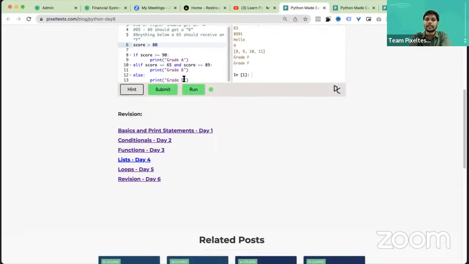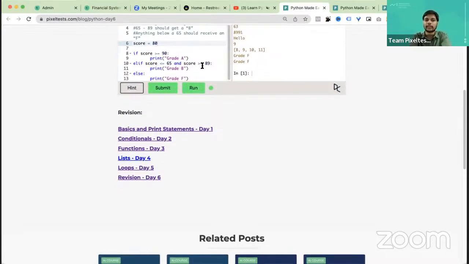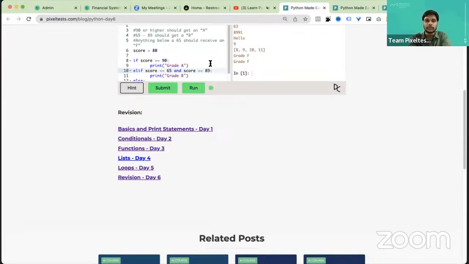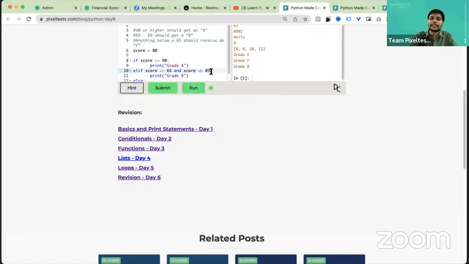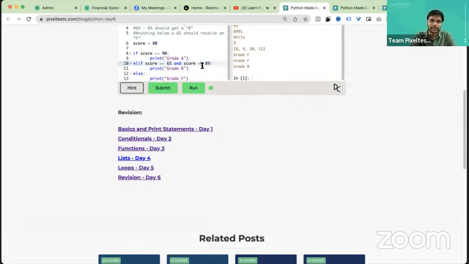If it is anything between 65 and, let's say, 80, right? And the grade is, okay, it's greater than or equal to, so I have to do less than or equal to, right? So here you should see the condition. If it is greater than or equal to 65 and less than or equal to 89, you can run this and see that the grade that got printed is B.